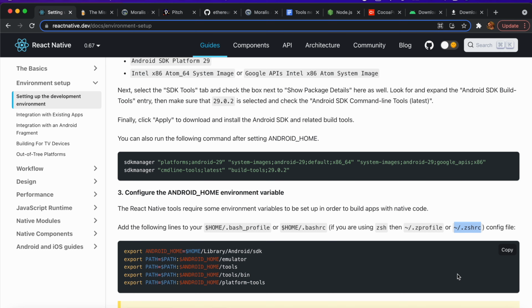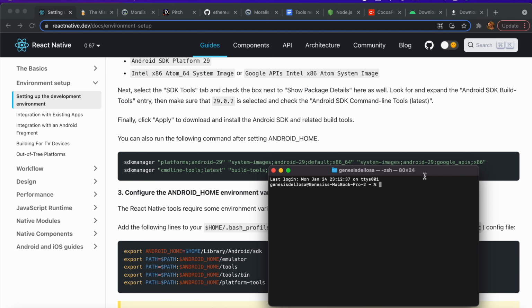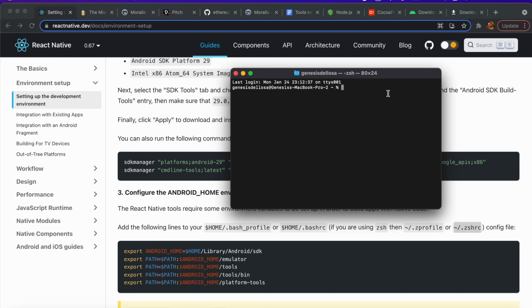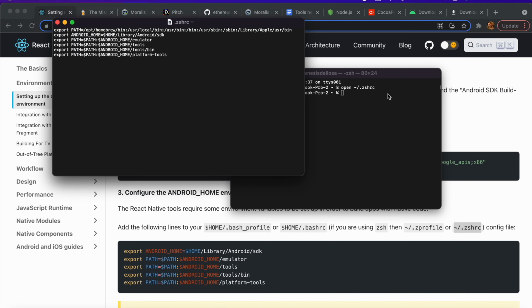So I'm going to copy this, and then I'm going to open my terminal like this, and then what I'm going to do is type in open. If you can notice, I am on the root of my system here, and then I'm going to paste this file. So open .zshrc, and then I'm going to hit return, and it will open the file right now.